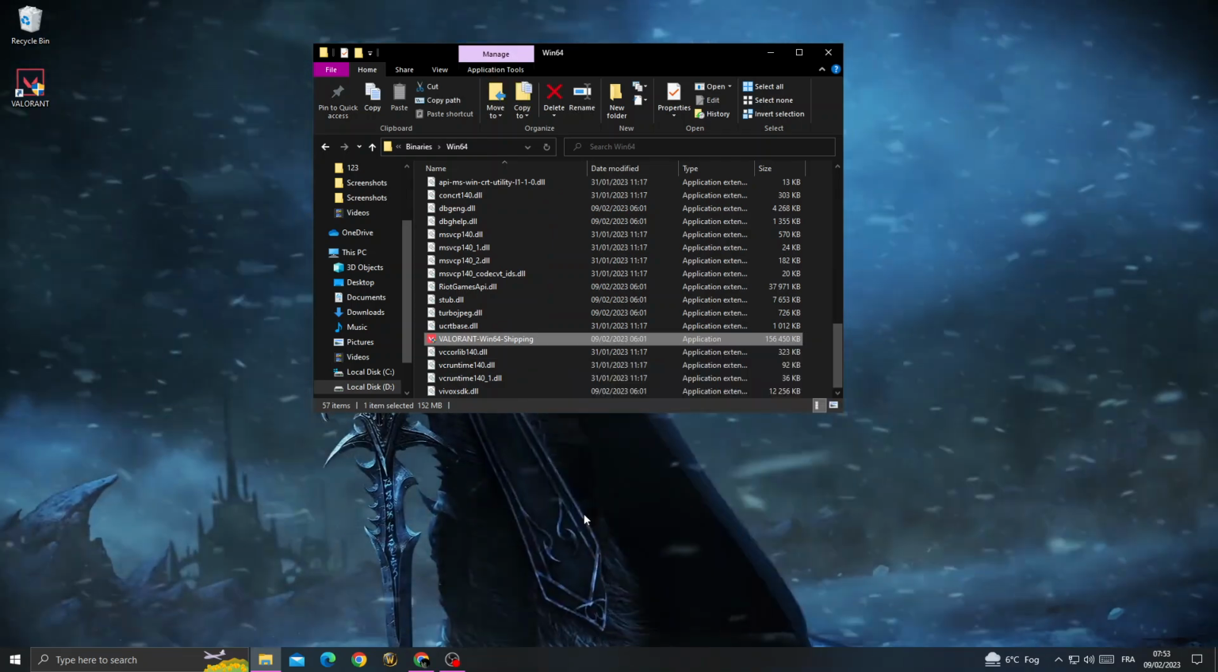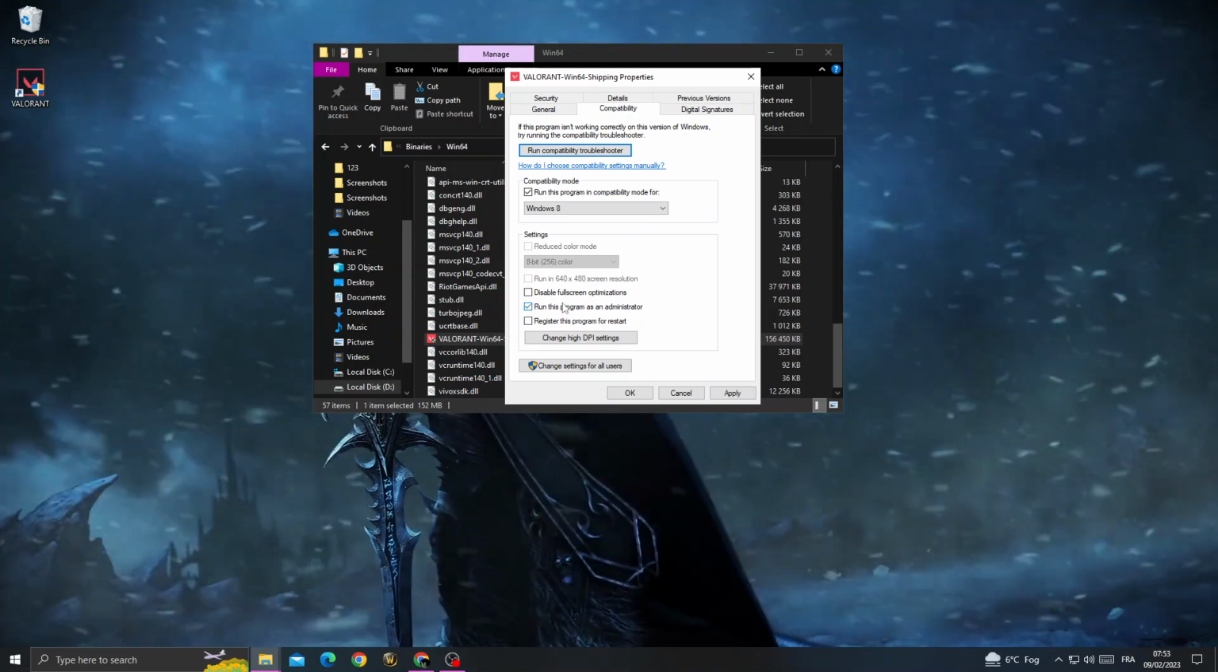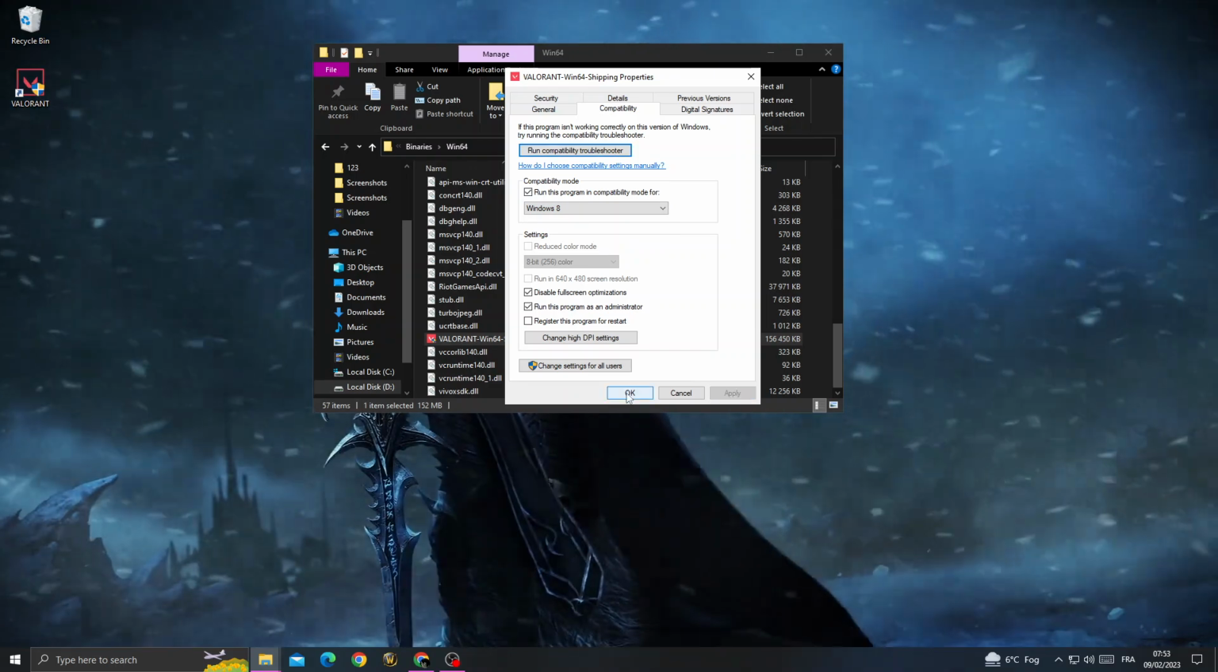Right click properties compatibility, and here make sure to enable those two options and first option and make it Windows 8, and click apply and OK, and that's it.